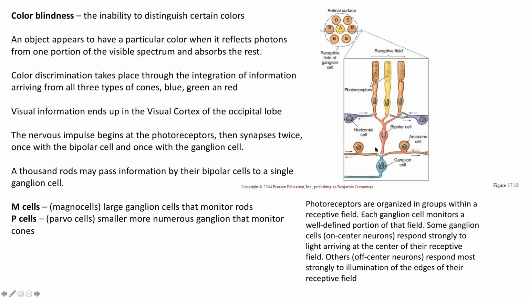Okay. So this little picture shows our receptive field. Each ganglion may accept many different bipolar cells. So we could have thousands of different photoreceptors activating bipolar cells, activating the ganglion. So the ganglion is in charge of all of this receptive field. All of these photoreceptors in this part of the retina, this ganglion is responsible for.